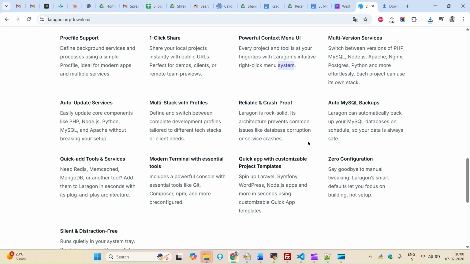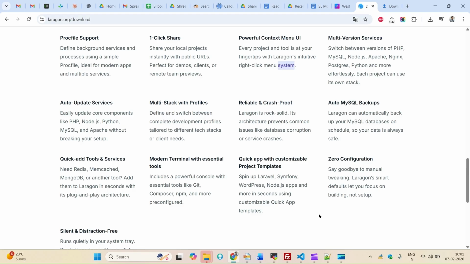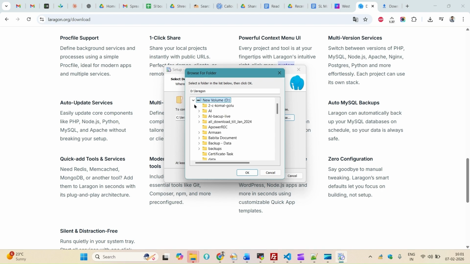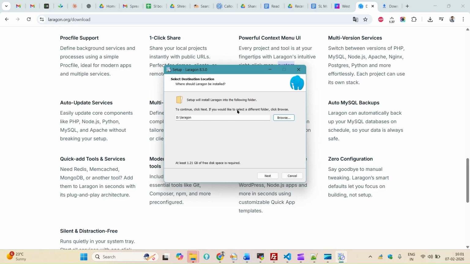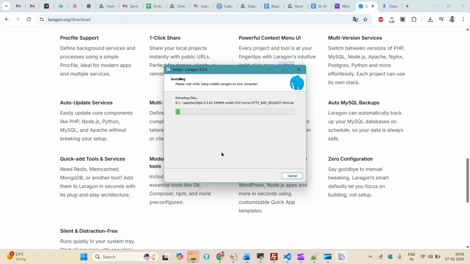I'm going to install this. I am going to install within the D directory, not within C, like you install with WAMP. So I can do this. Your app will get a pretty URL. That's fine. Install. On this page itself it's going to take more time, and once we install this, then we'll be able to create a simple program.